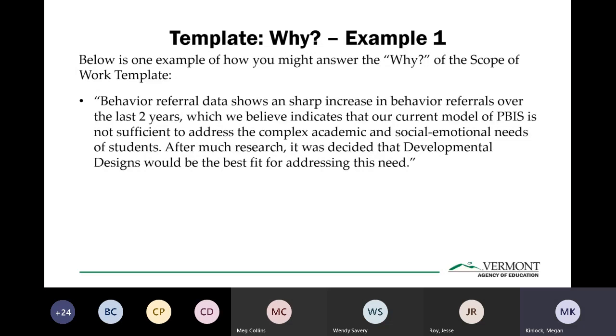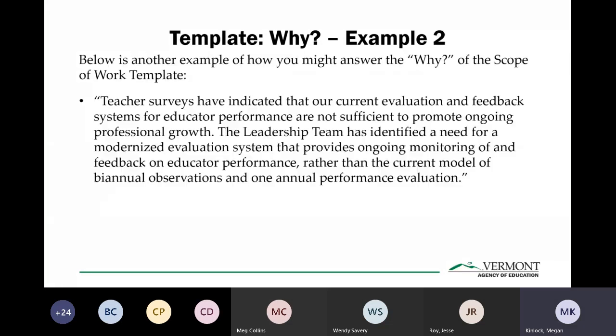Just another quick example. Teacher surveys have indicated that the current evaluation and feedback system for educator performance is not sufficient to promote ongoing professional growth. The leadership team identified a need for a modernized evaluation system to provide ongoing monitoring of and feedback on educator performance, rather than the current model of a biannual observation and one annual performance evaluation. So again, teacher survey data, that's the specific data that they're referencing, and then walking through why it is that they need that.